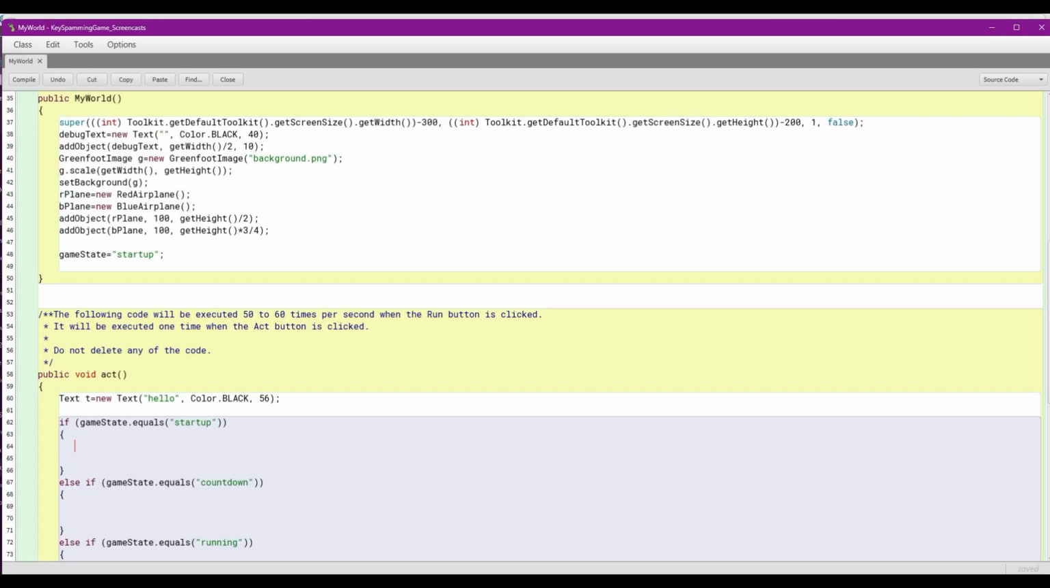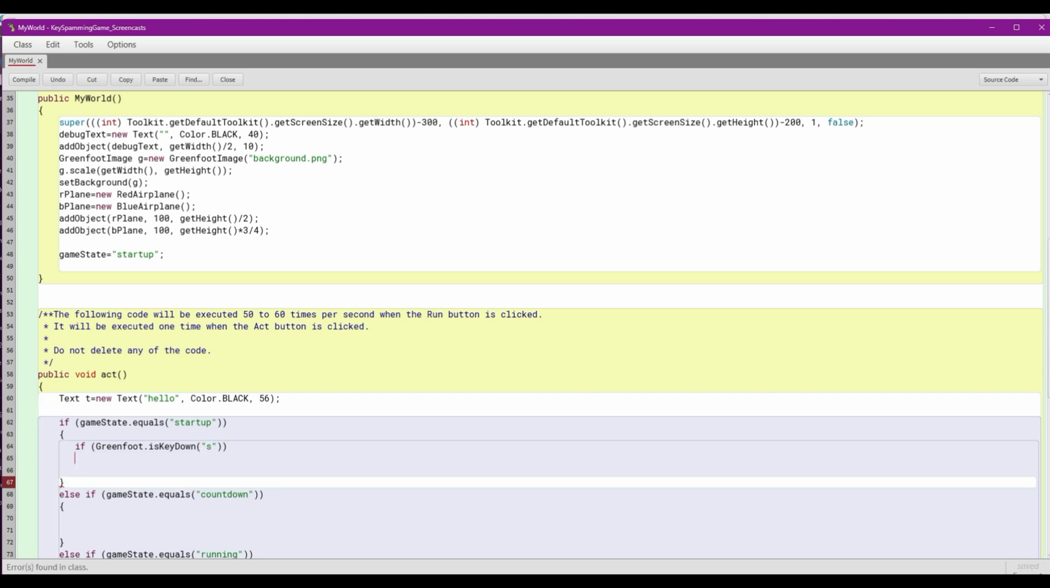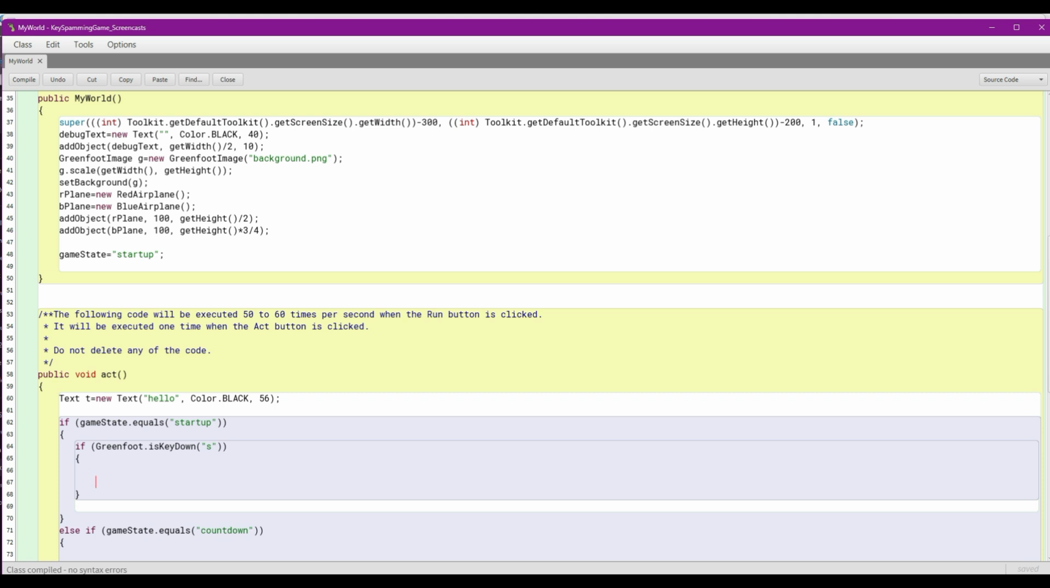Okay, so I'm going to go into my world, and I'm going to go to the act method where I have if gameState equals startup. So when the game starts, the game state will be startup because that's the value that I gave it. Here I want to listen for a key press, and the way you listen for a key press in Greenfoot is you call the isKeyDown method of the Greenfoot class, which is built in to Greenfoot. So I'm going to say if Greenfoot.isKeyDown, and then I'm going to say gameState equals running.